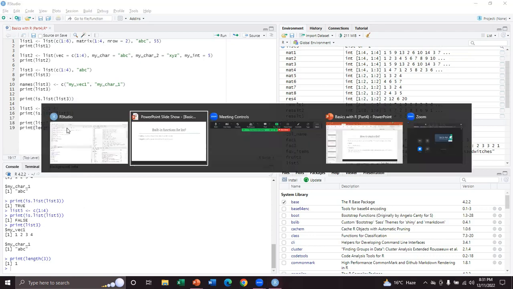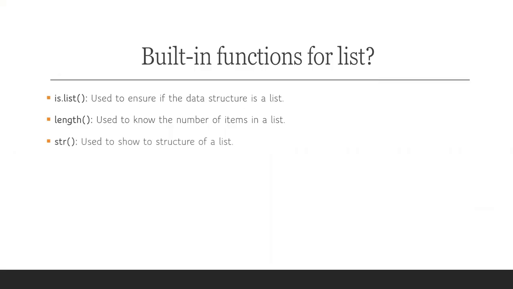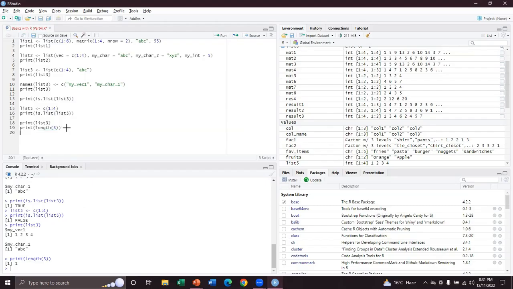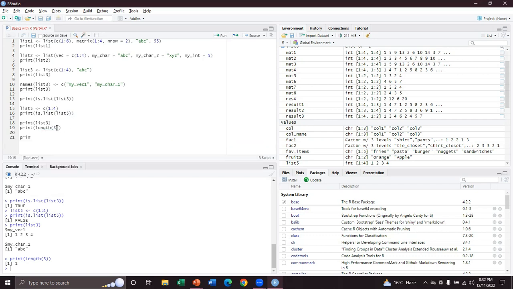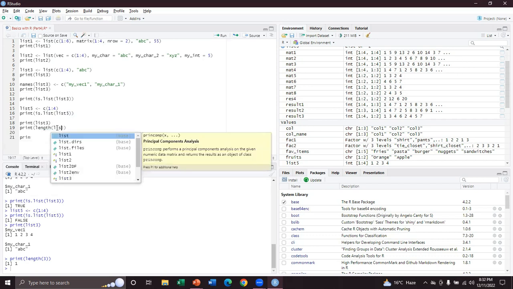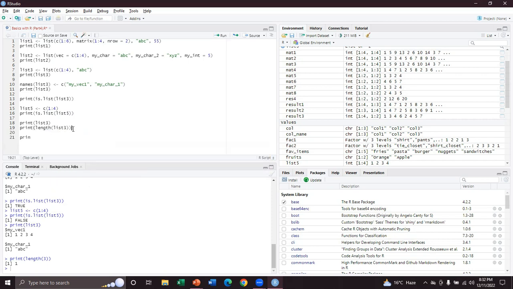Let's get back to slides. Now here we have one more function that is str, which is used to show the structure of a list. I had a list. Sorry, I had to use list 3 above here. All right, so it should be 2 as my list contains 2 items inside it. Okay, so it's 2. Sorry for the mistake.